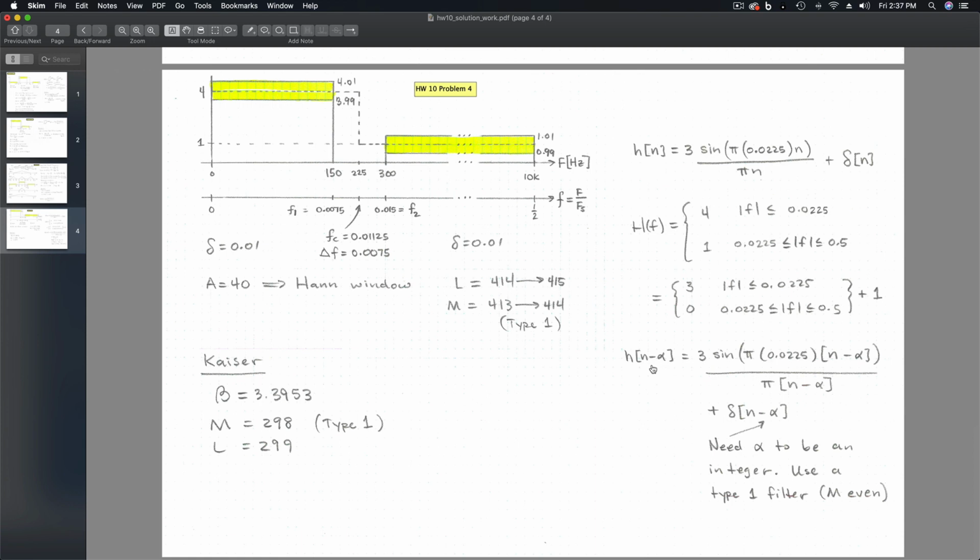Recall that when we add the delay to get linear phase, that's going to create a delay of the sinc function. There's no problem there. But when we delay the delta function, we cannot delay by anything other than an integer. So here alpha, which is the group delay, must be an integer. That requires that the filter order be an even number, and that means we have to have a type 1 filter. Fortunately, the filters that were given are type 1, and so they'll have a group delay alpha that's equal to an integer.